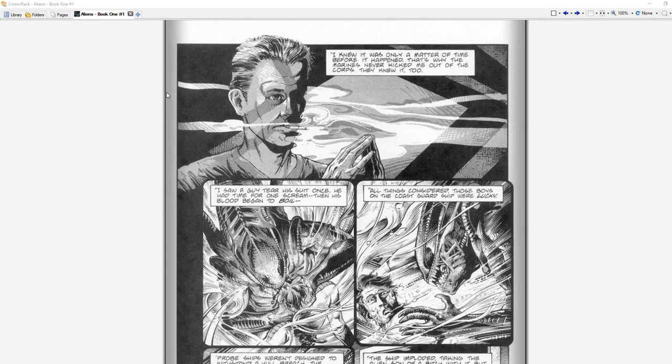I knew it was only a matter of time before it happened. That's why the Marines never kicked me out of the Corps. They knew it too. I saw a guy tear his suit once. He had time for one scream, then his blood began to boil. That's what happens in the vacuum of space, just so you know. In the vacuum, water boils. In total vacuum. That's not what you see in the movies.